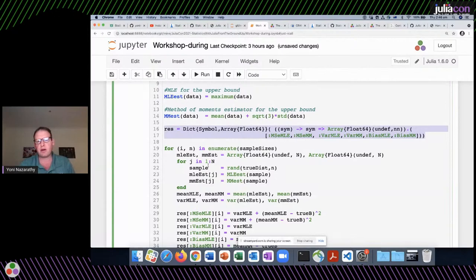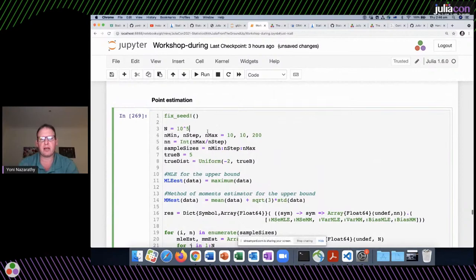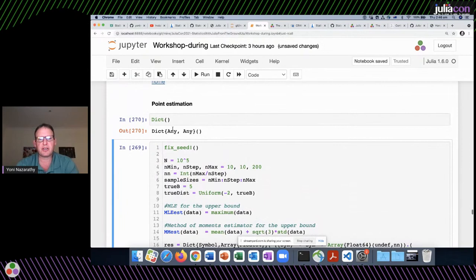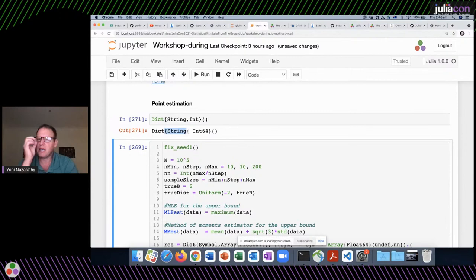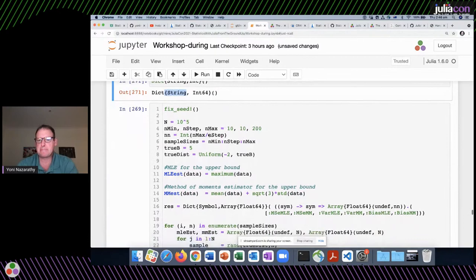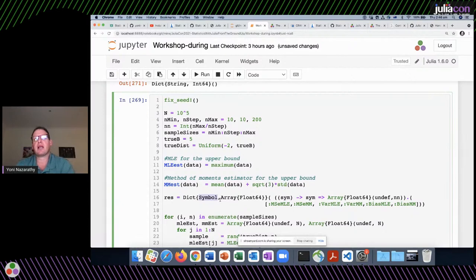Now, before, about an hour and a half ago, I showed you a dict like that, which was a dictionary from Any to Any. But I can do a dictionary from a String to an Int, for example. It's just a dictionary where I define that the key type is a String and the value type is an Int, et cetera. So in this case, we want a dictionary from a Symbol, because we like working with symbols as opposed to strings, to an Array of Float64, where that would be the result.